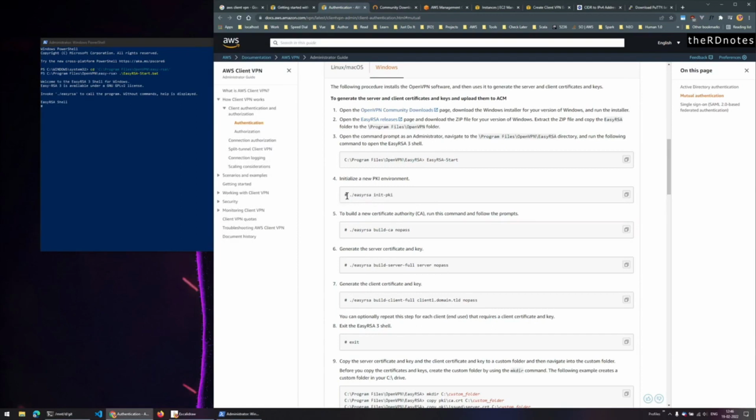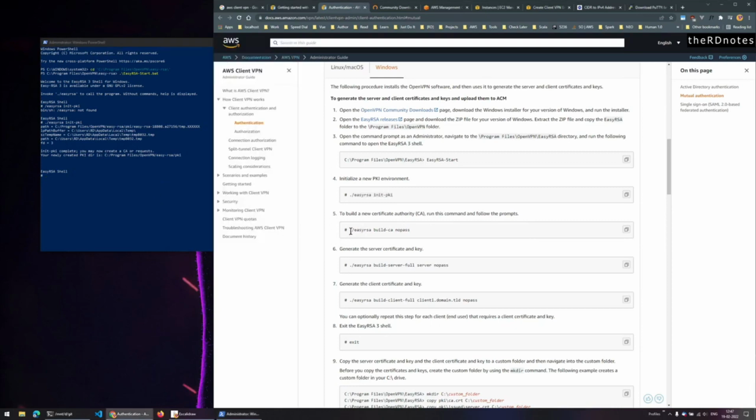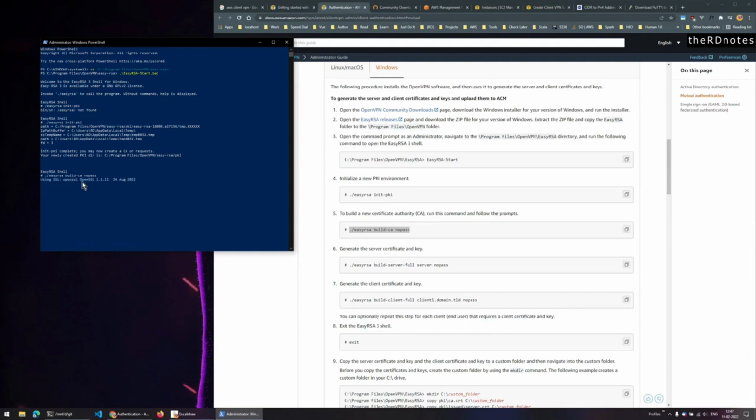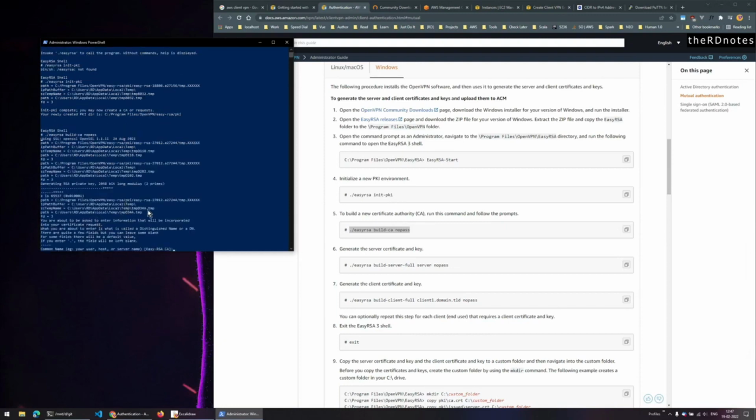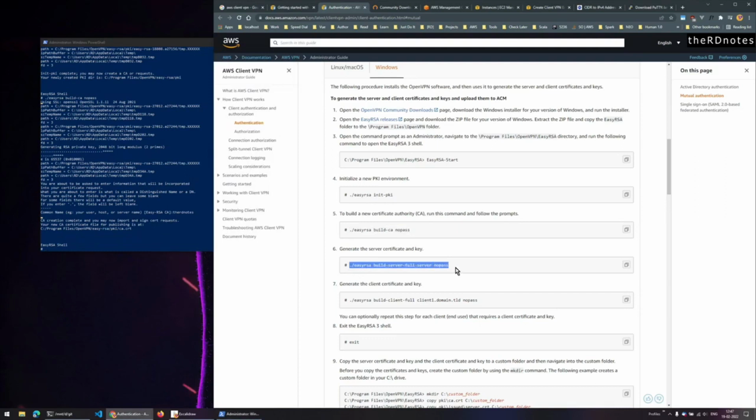Next we're gonna copy this command to initiate the environment. Oh, we forgot the dot. Okay, so the environment is initiated. Next, build the CA chain. So we need to provide the CN, that is the common name. So let's go with the ID nodes. Alright, next let's create the server certificates.